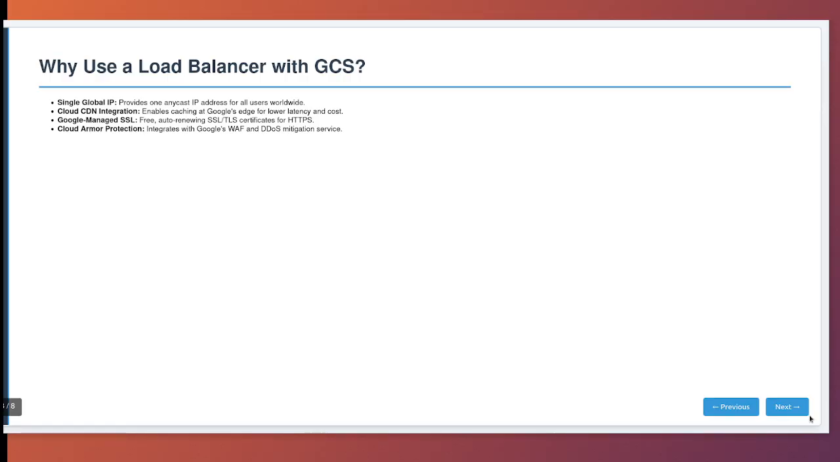Second, it provides seamless integration with Cloud CDN, allowing you to cache your content at the edge of Google's network, which dramatically speeds up load times for your global users. It also lets you use Google-managed SSL certificates for free, effortless HTTPS. Finally, you can protect your bucket with security services like Cloud Armor, Google's WAF and DDoS protection service. These are all critical features that you don't get when serving directly from the bucket.